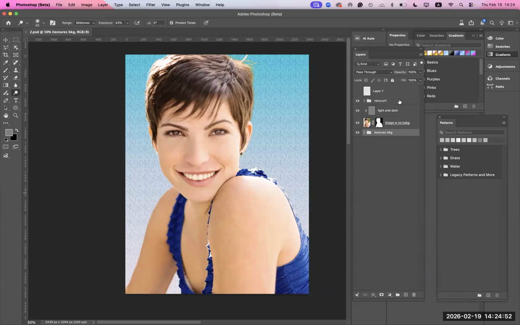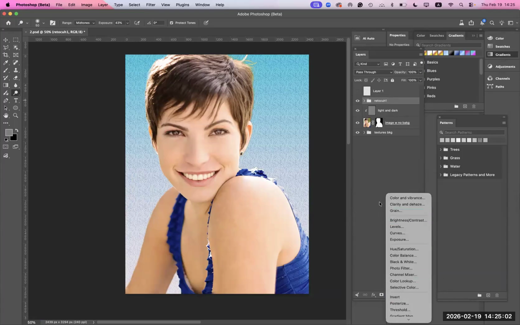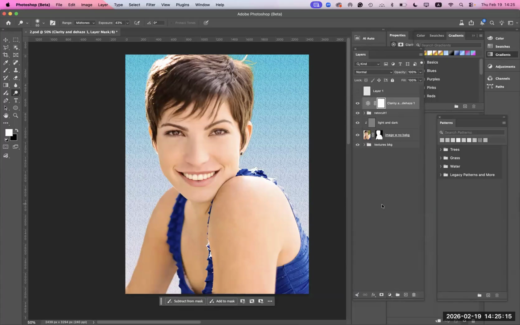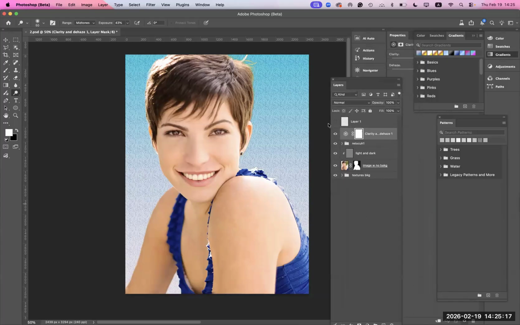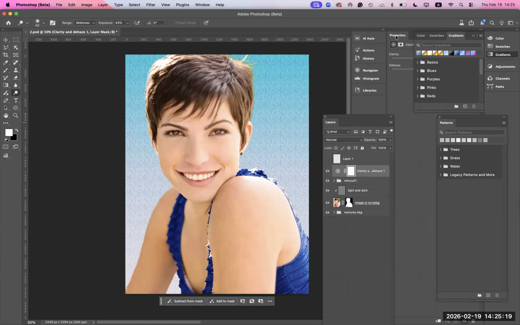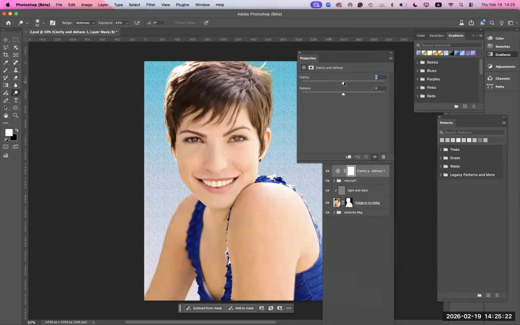But another thing that I can do is go all the way up to the top layer and go to some of my adjustments. So we have new adjustments now, says color and vibrance, clarity and dehaze, and grain. I'm going to go to clarity and dehaze, and then this is a new one. And now I'm going to go and click on the stuff.